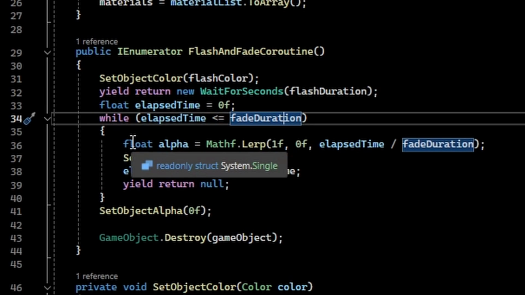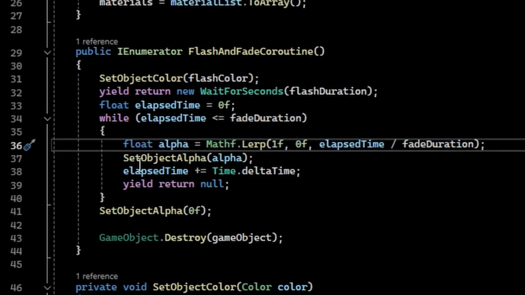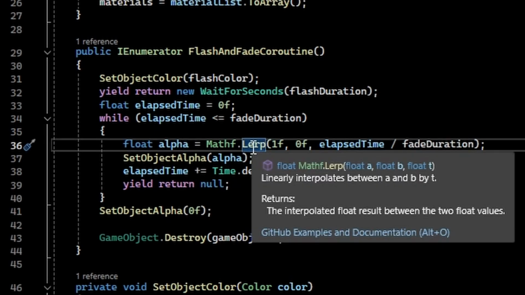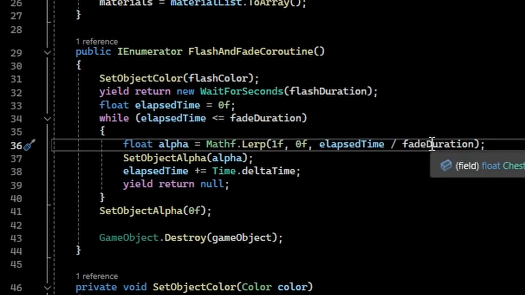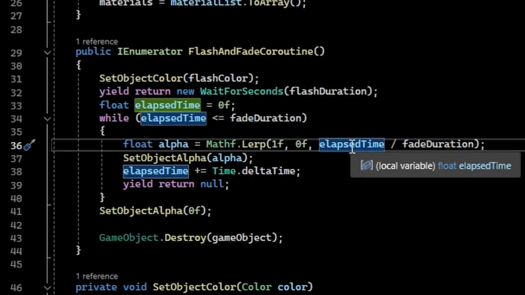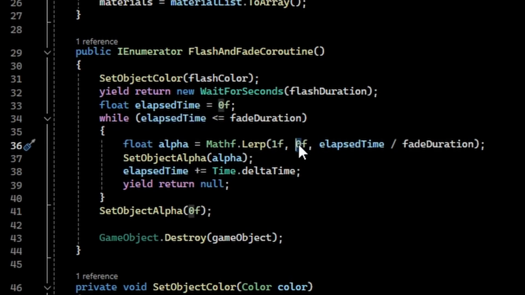So over half a second, we're changing the alpha from 1 to 0. So we're taking the alpha 1, and lerp just interpolates between two numbers. The first number is the starting number and the second number is the ending number. And then this is the position, which is a number between 0 and 1. We're taking the elapsed time divided by the fade duration. So if the fade duration is half of a second, the elapsed time starts at 0. 0 divided by 0.5 is 0. So 0 is 1. And 1 is 0.